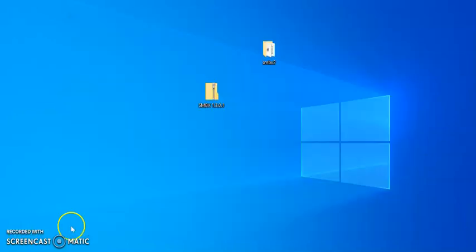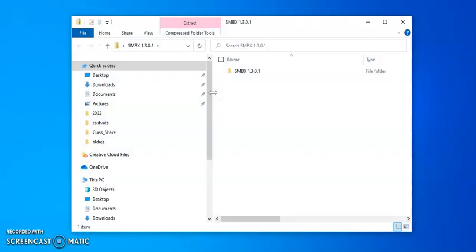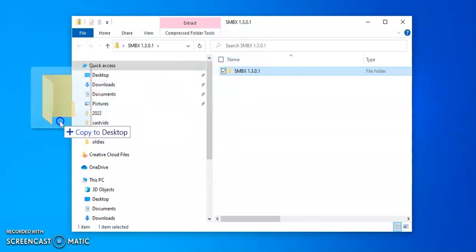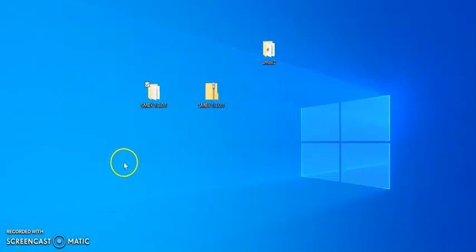Once you have copied it over to your desktop, you're going to double click on the zipped up file. Make sure it has a zipper. Double click it, and then you're going to drag the SMBX file onto your desktop and copy it all over. Okay, so now you should have your SMBX file.